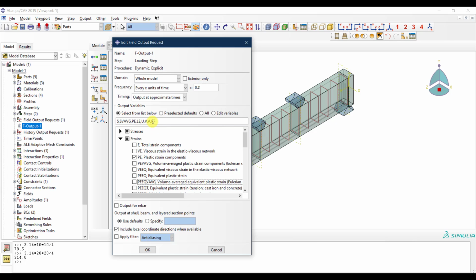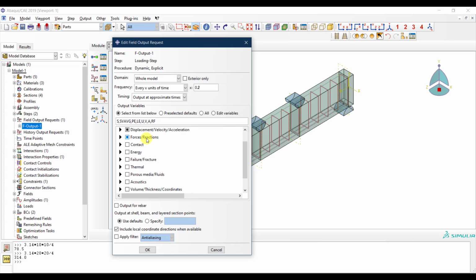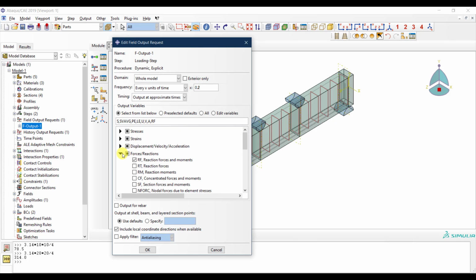That's it. So this will save me time, of course, when I run things. Forces reactions. Here I don't want to see anything regarding velocity or acceleration. It's irrelevant in this case. So again, this is to make my model run faster. I'm going to say OK.